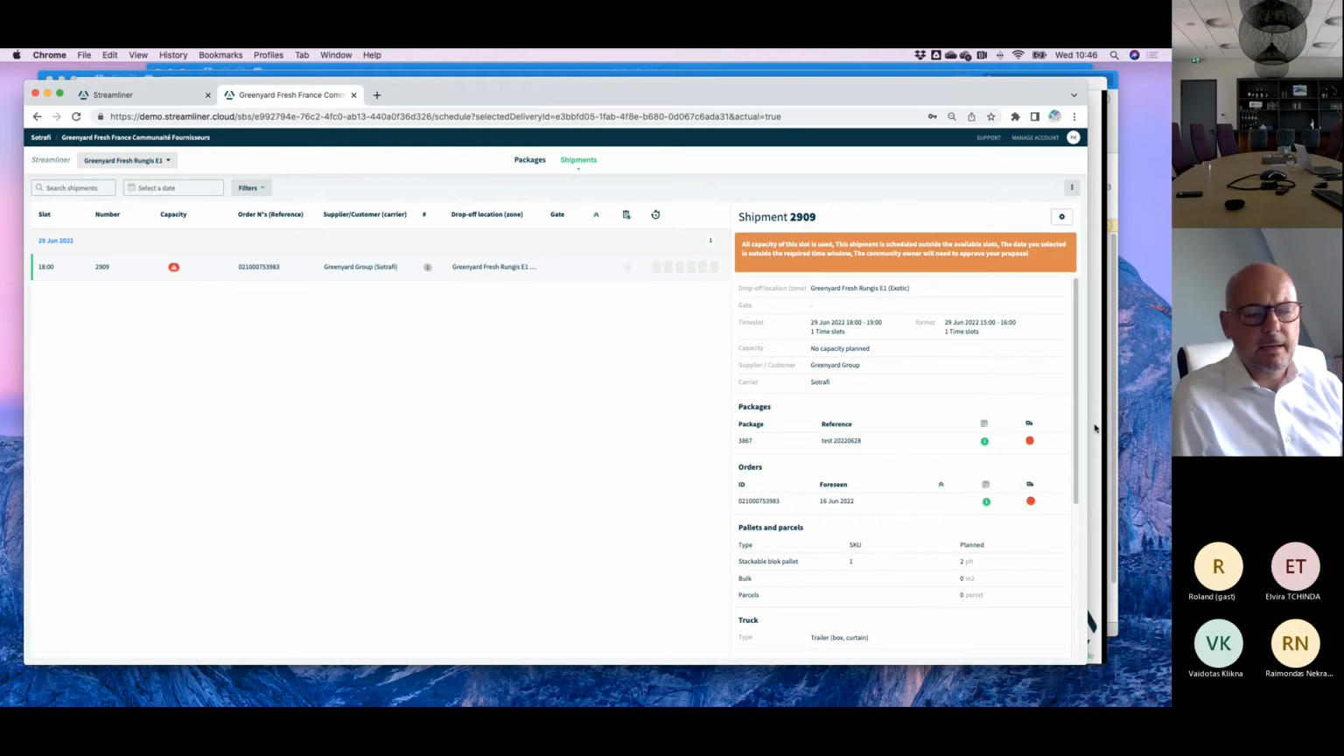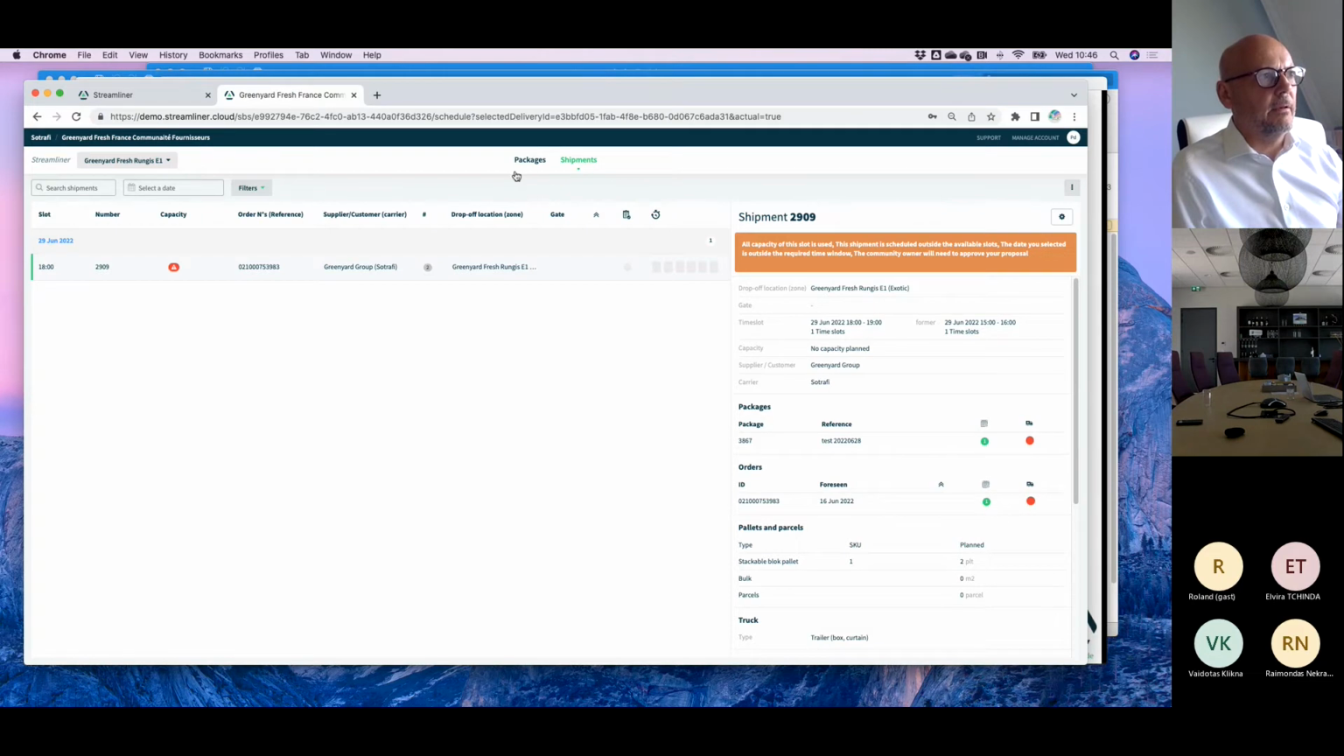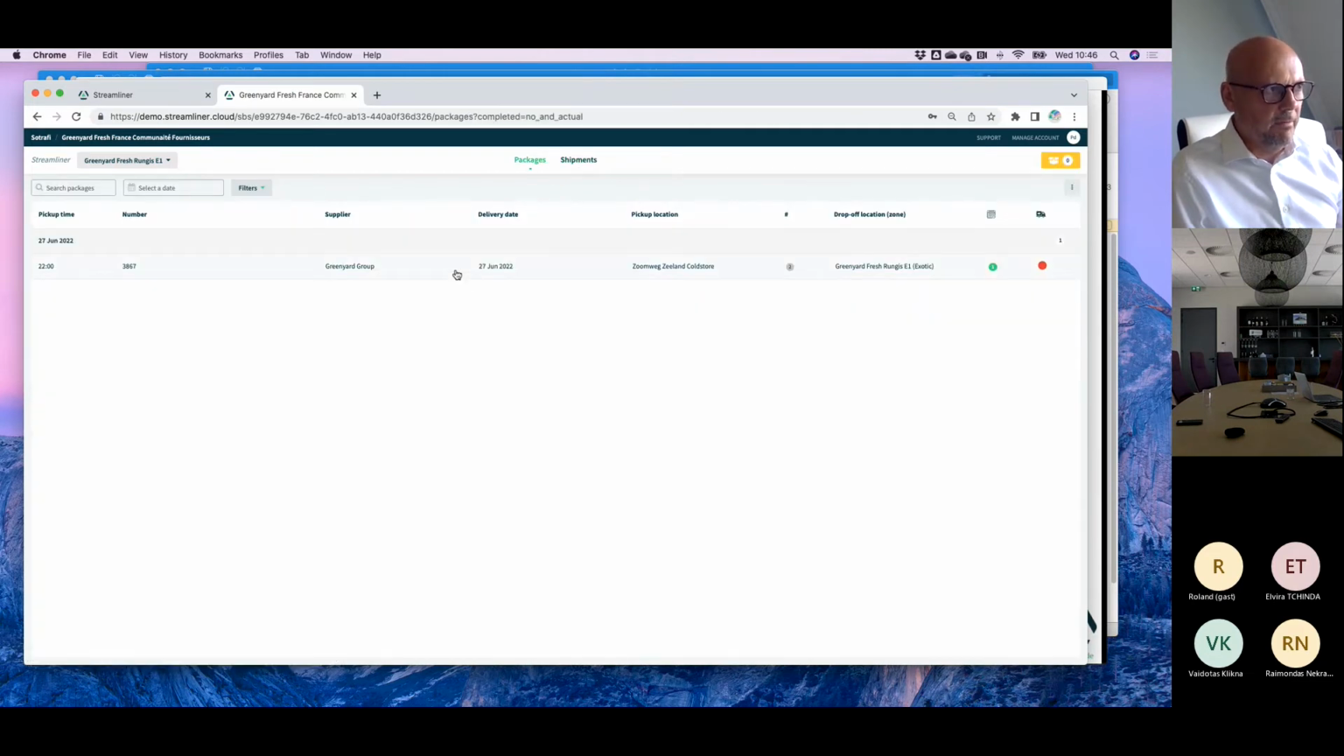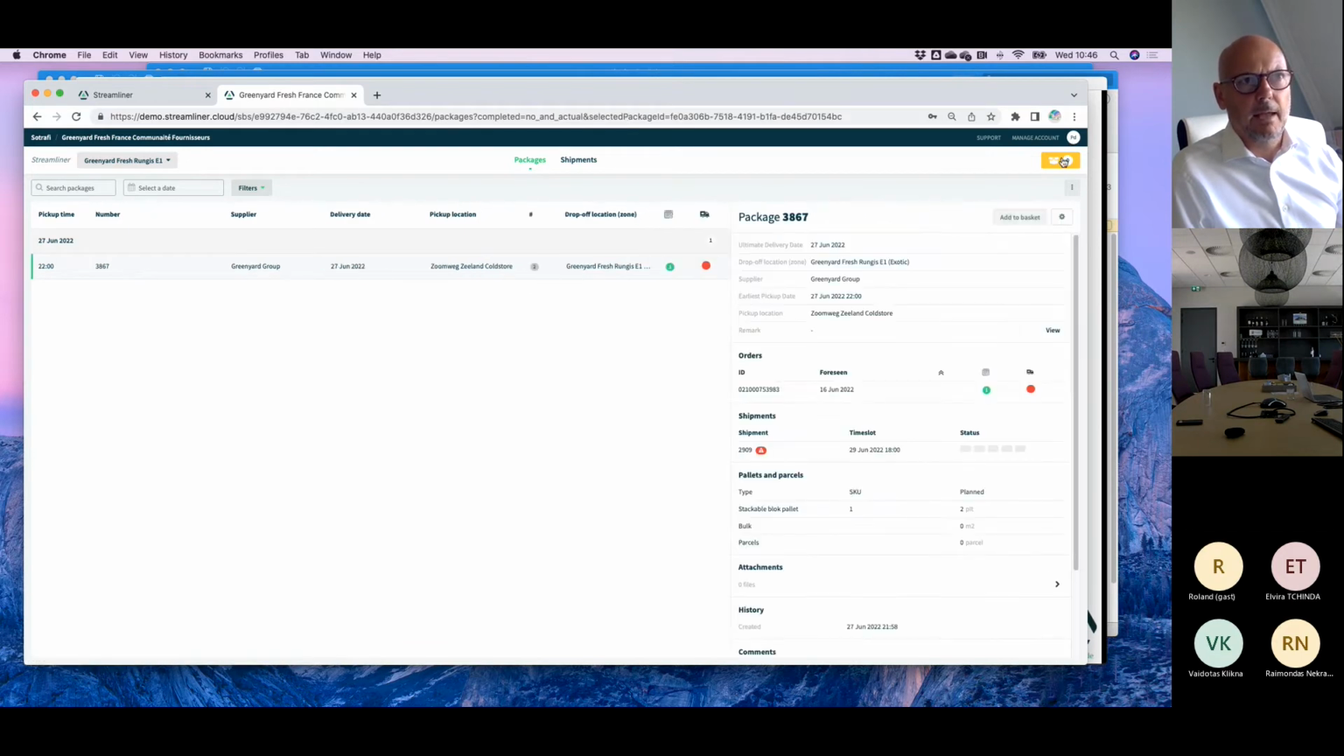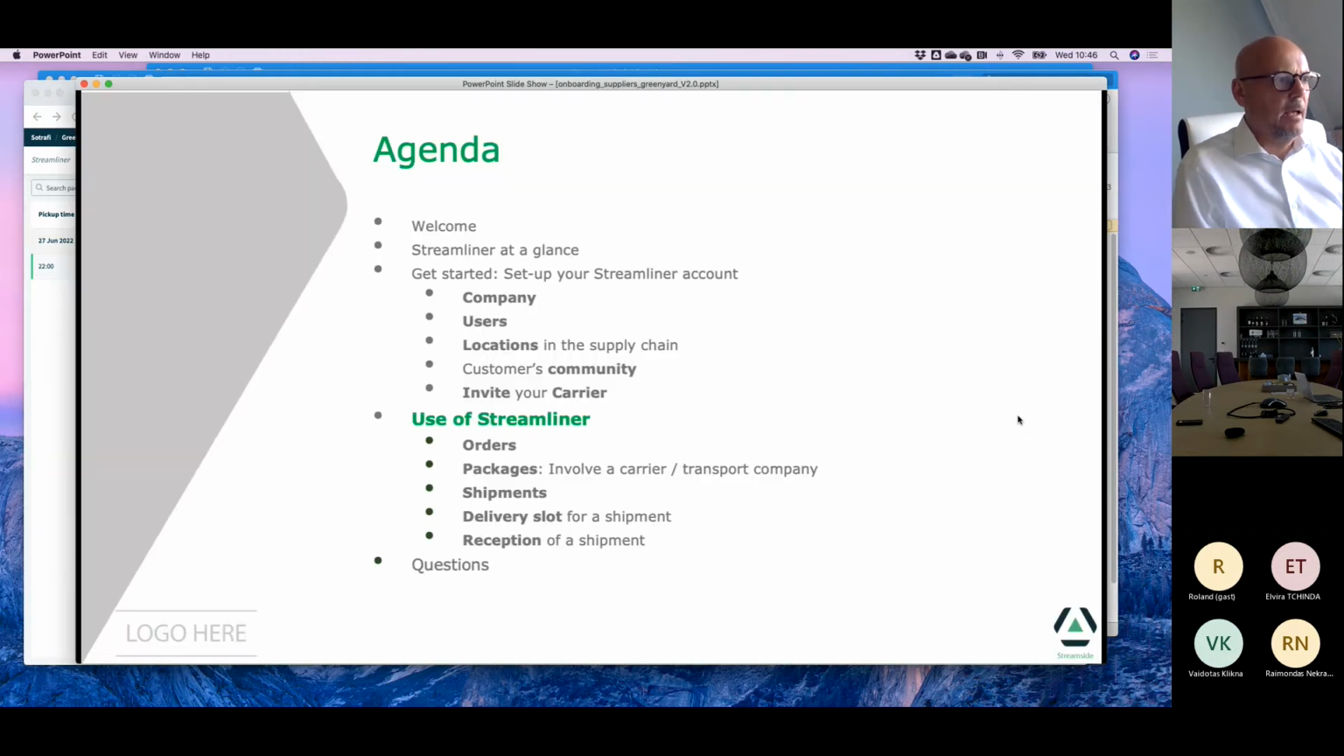Okay, so really, the key element is that you'll get notifications whenever there's a new package in there. When there's a new package, you click on it, and you basically book a slot. And then once in execution, if there's any issue around the shipment, you can actually use this as a communication platform. That's actually what Streamliner is all about. So it's very easy in use. It's very user friendly. There's an online support.